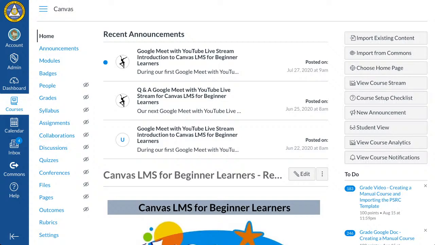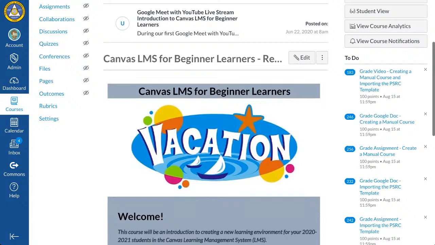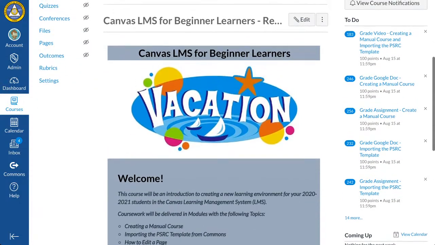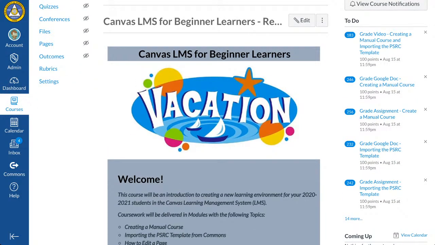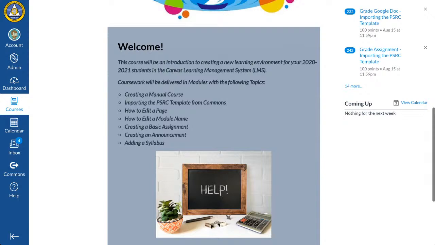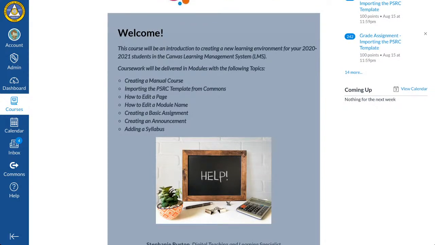So we're going to start with actually logging in. You would technically go to your Rapid Identity. You would click on the red Canvas icon, and you should have had an invite to Canvas for beginner learners. Once you accept that invite, you will click inside of the course, and this is what your homepage will look like. You have a welcome area there, which talks about the topics that the course will cover.